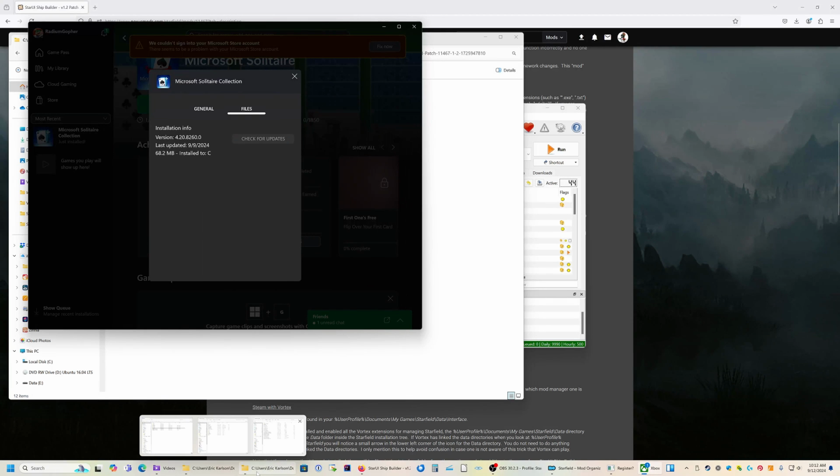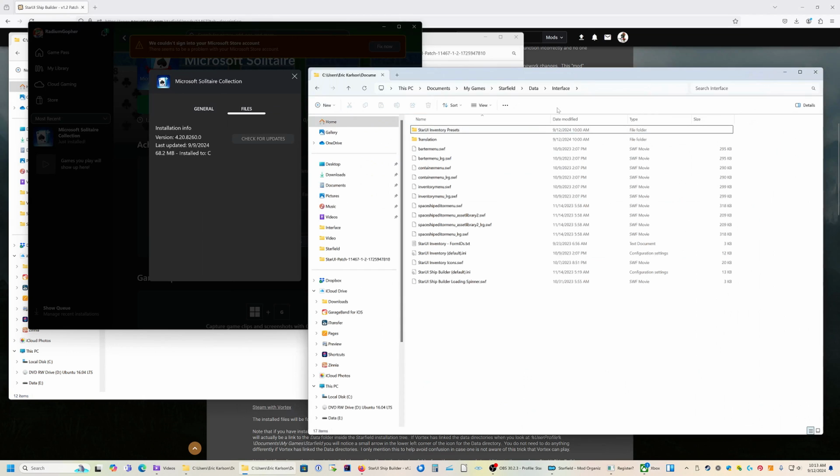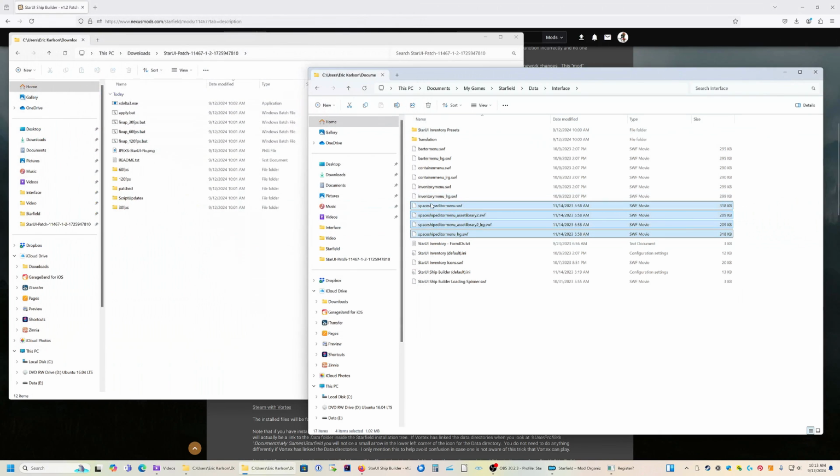What you will see is something that looks very much like what we saw when we did the Vortex example. You'll have an interface folder. It'll have a pile of files in it. If you have other UI mods installed, you will see the files from those other UI mods. As before, we only want the 4 files that come from the StarUI Ship Builder mod, which are these 4 ones that start with Spaceship Editor menu. So now we want to copy those files into our StarUI Patch folder. So we highlight them, right click, drag, drop, copy.